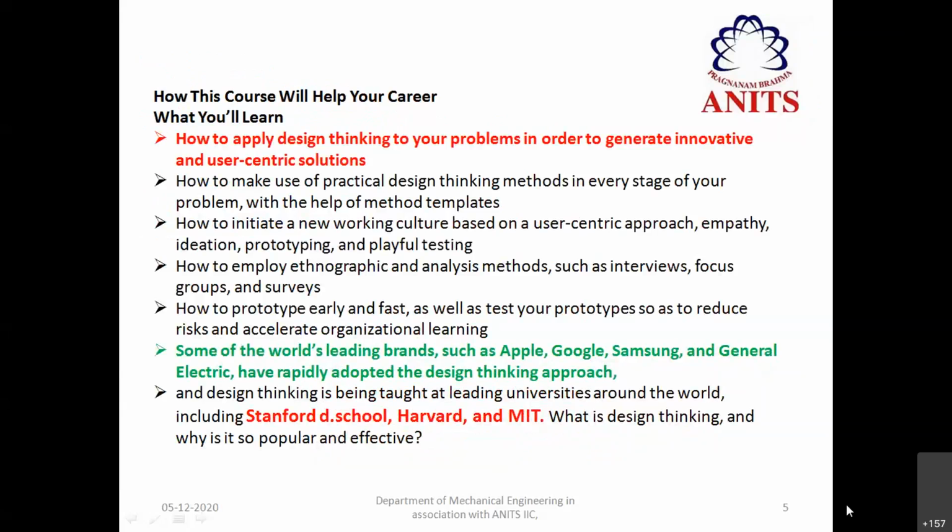So just a brief review of why we are going for this. Many students will ask, what is the purpose of learning? Why do I have to participate in this workshop? So I give a brief description. This PPT will be shared in the next frame. I will show how to apply design thinking to your problems in order to generate innovative and user-centric solutions. Whatever innovation you are trying to do, it should be user-centric. So how will it be possible? It is user-centric only when you have empathy. So here I am explaining this.